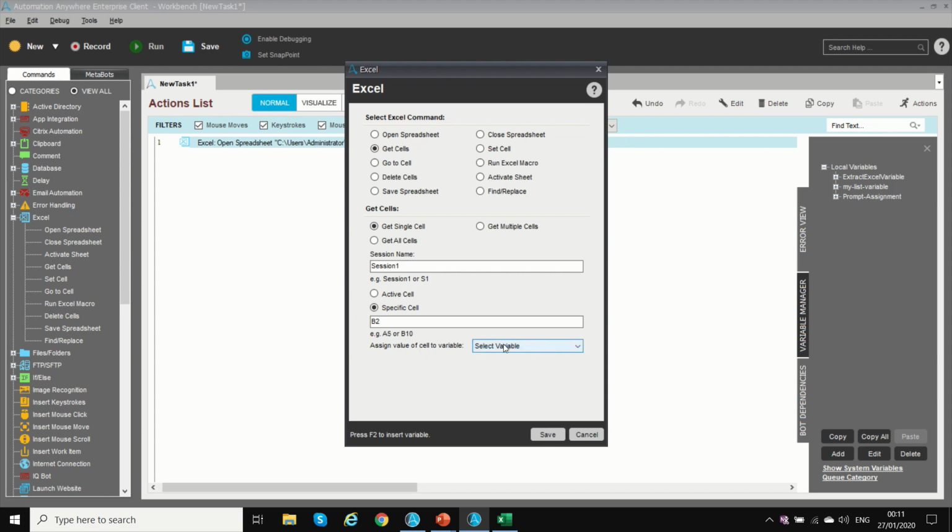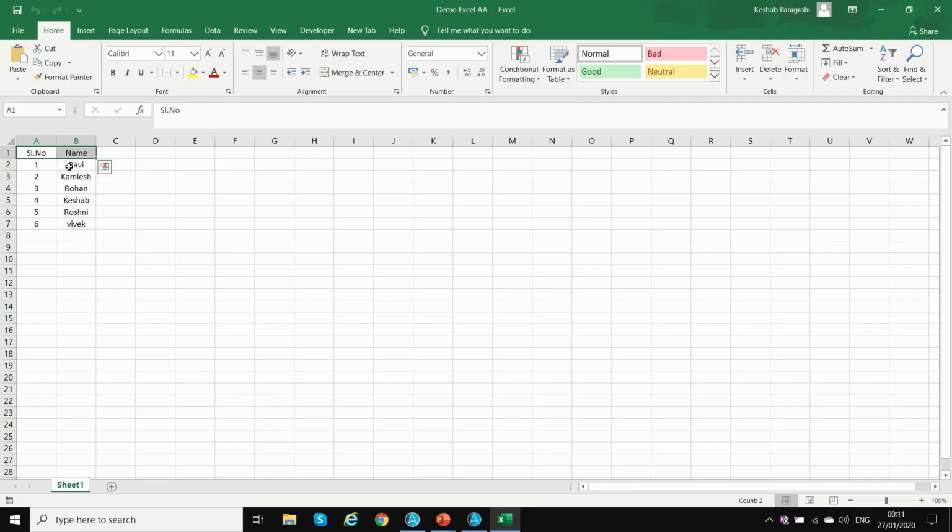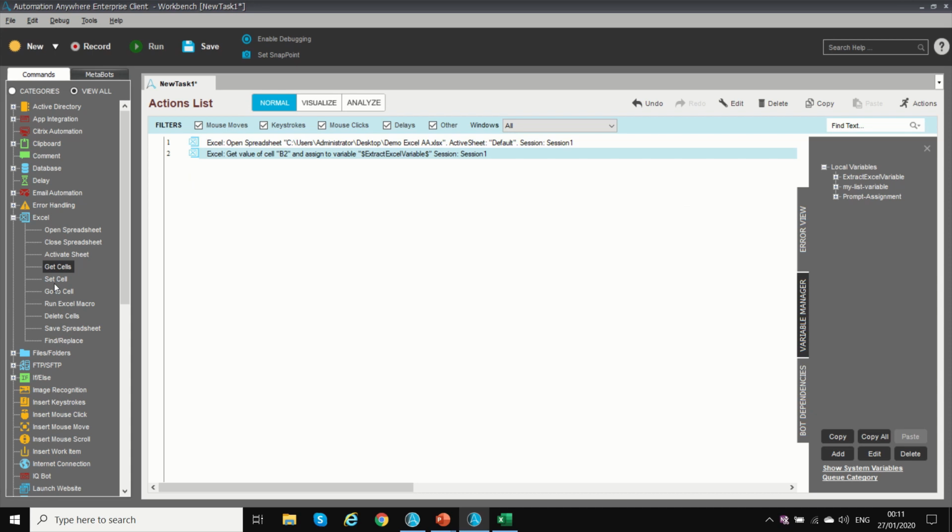This is the assigned variable. Now the variable we have defined comes into the picture. This is what I have defined, the extract Excel variable, and I need to save it. You can see I'm taking B2. I want to check whether this data is coming correctly or not.